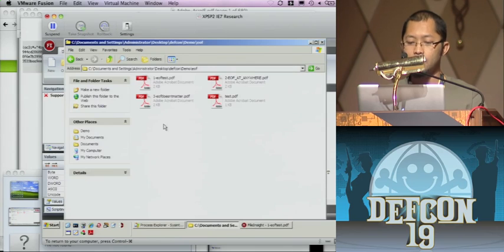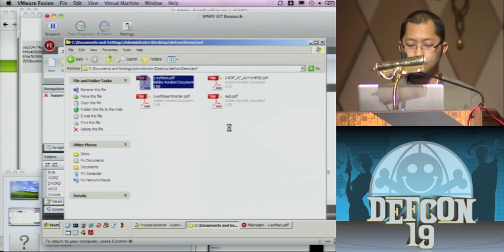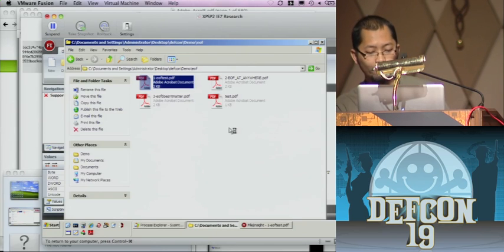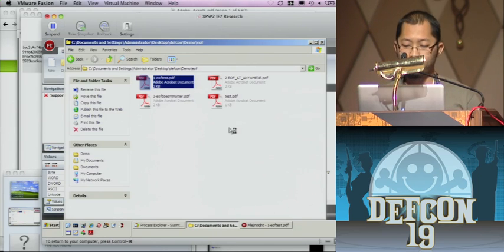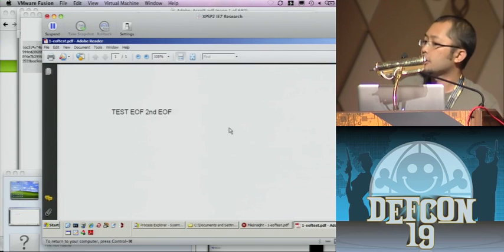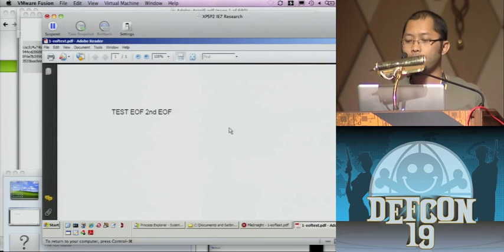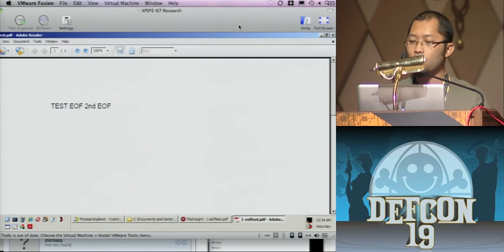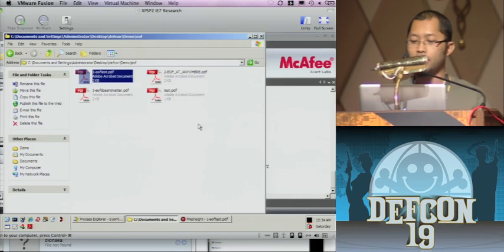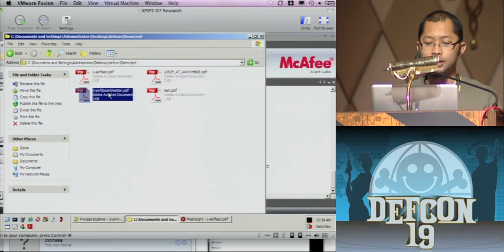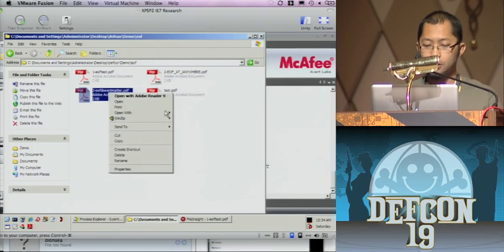So if you open this file, it's always slow when it comes to demos. Okay, so you just open the end of file for the second one, right? Because the last one is always the one that will be chosen by the PDF reader.